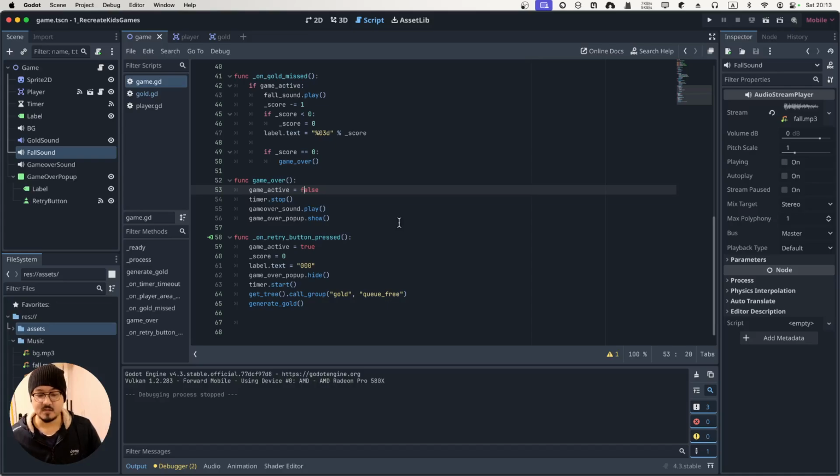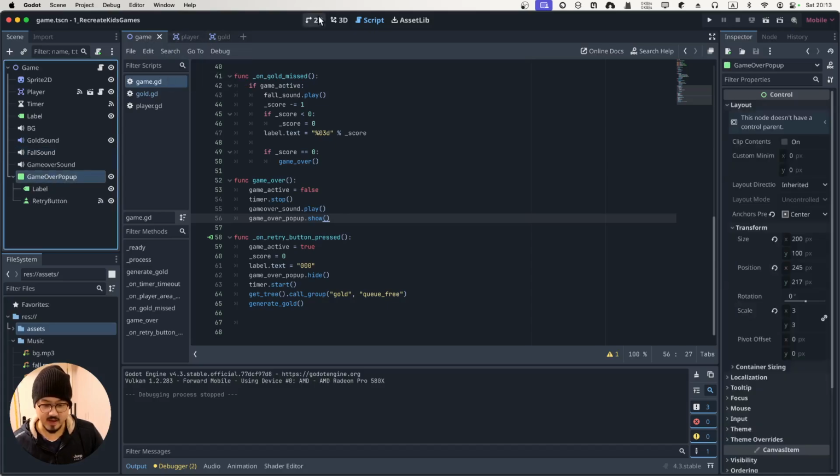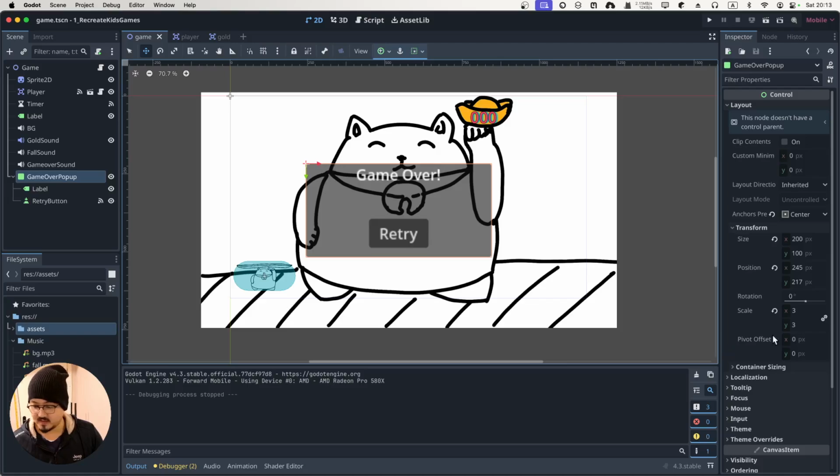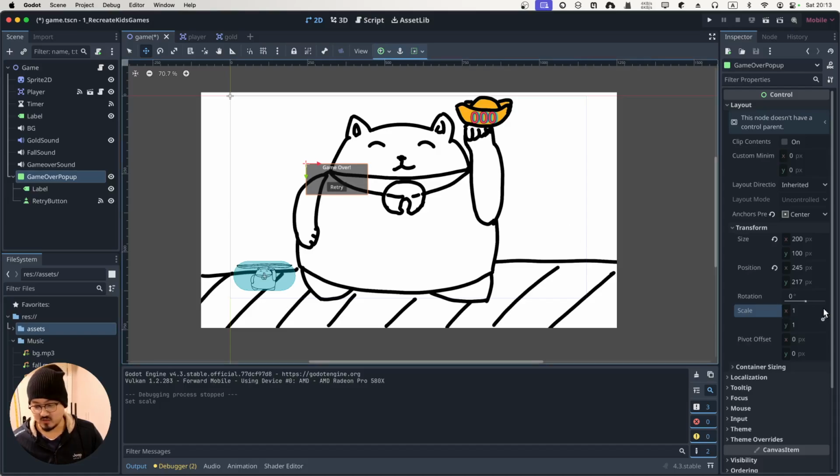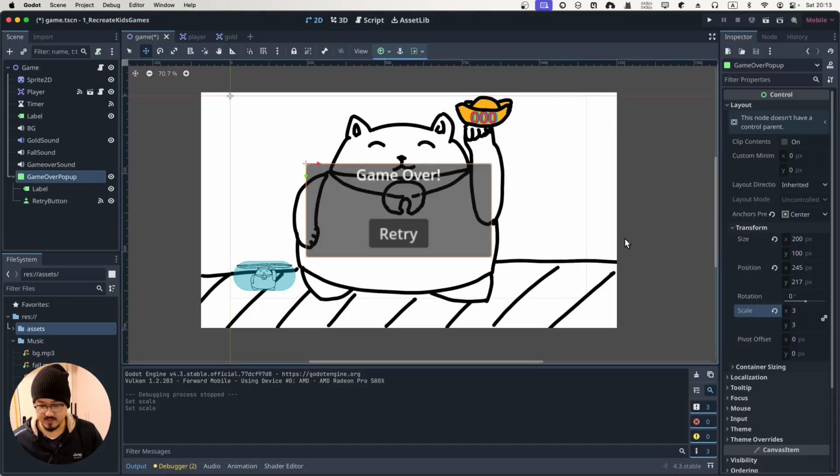Game over. So game is not active. Timer will stop, and we'll play the game over sound. In fact, I think I can completely stop the background music as well. But yeah, I think the overlap is also pretty good. And then pop up the window showing the game over popup. Game over popup looks something like this. So let's go back to 2D, just something like this, and I scale it up 3 times. If you use the default, it would just be 1, and that's way too small. So I'm going to make it 3 times scale.